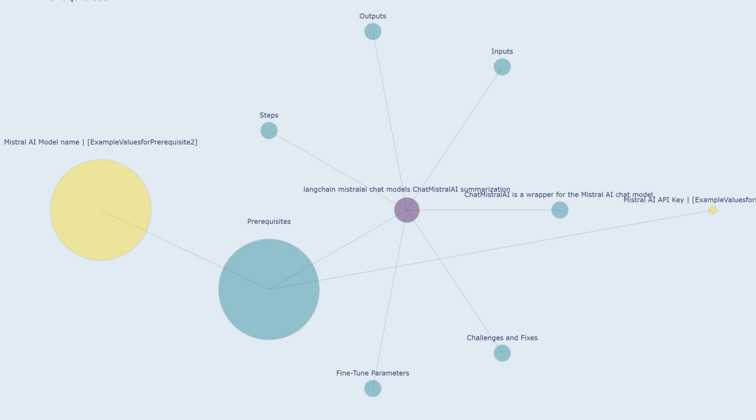Mistral AI model name. This prerequisite refers to the name of the specific Mistral AI model that you want to use for your task. Mistral AI offers a variety of models, each with its own capabilities and limitations. You need to know the name of the desired model in order to select it and use it for processing your input text. For example, you might choose a model specifically designed for summarization tasks if you want to summarize a lengthy document.